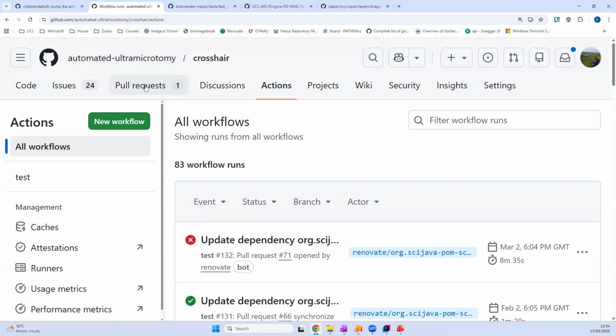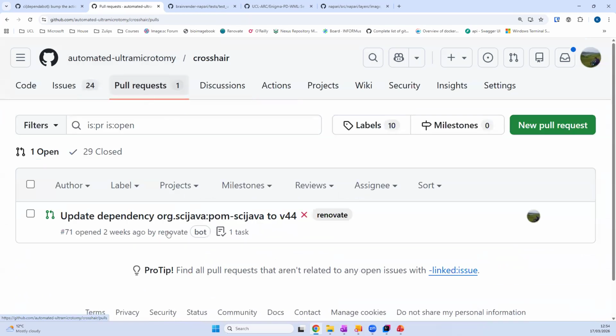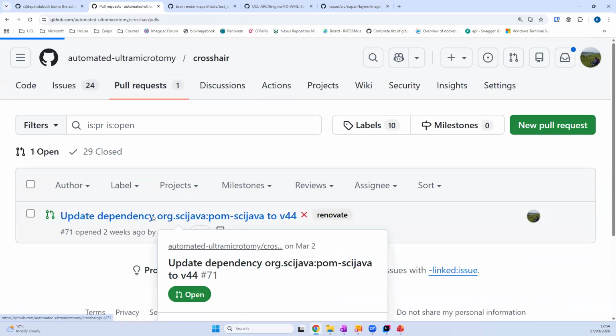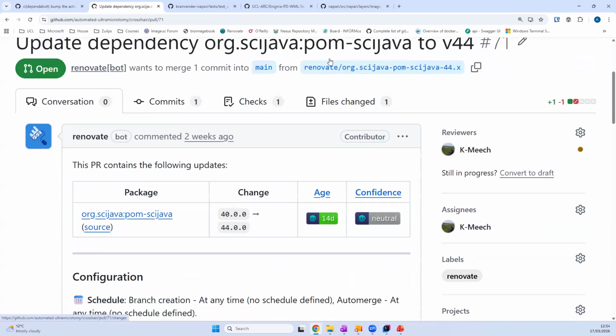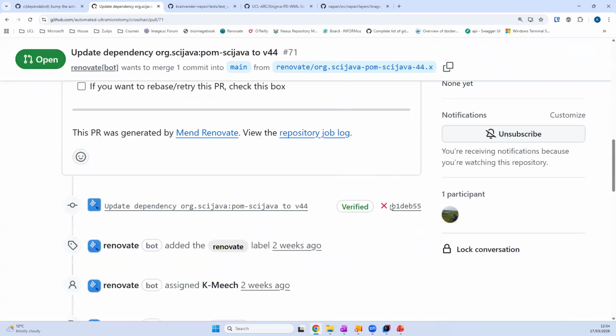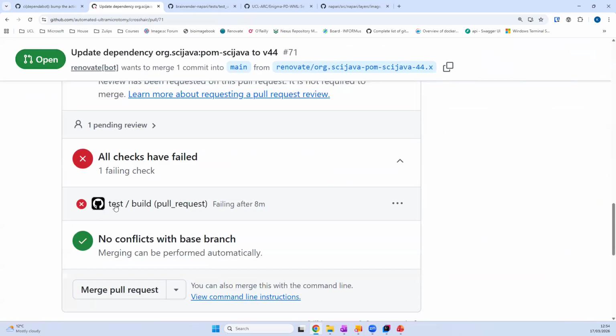So the advantage now is if I have something like this, which I was showing you before, this pull request from Renovate where it's telling me, hey, you need to update this version to version 44. If I scroll down a bit, you will see it has also run my tests automatically. And in this case, it has found that they are failing. So I need to go back, do some extra work to make it compatible with these new versions.